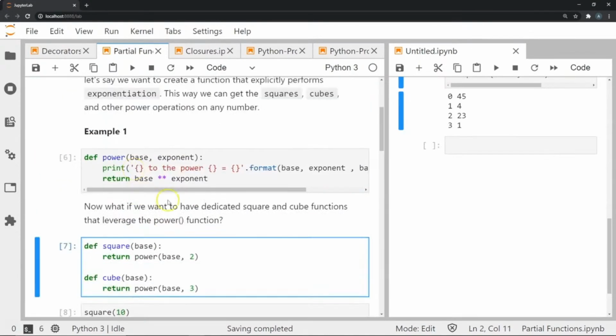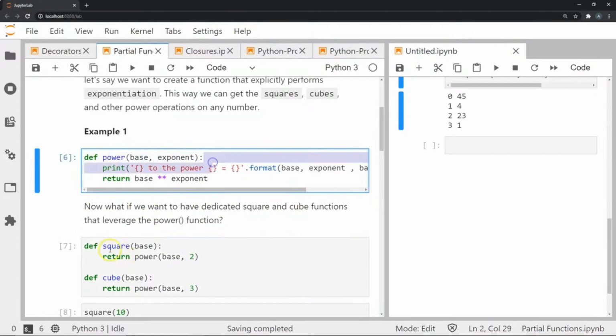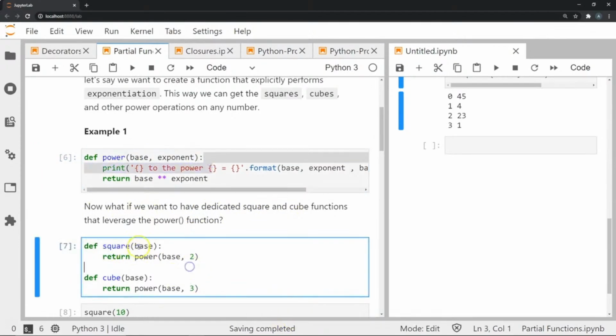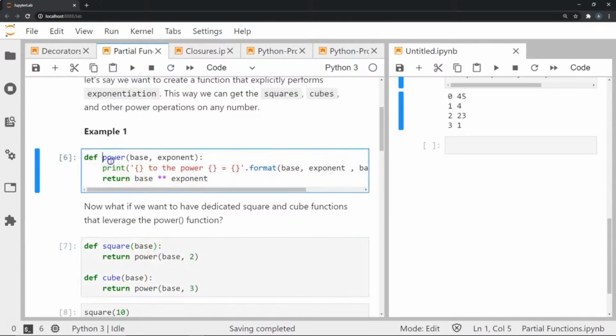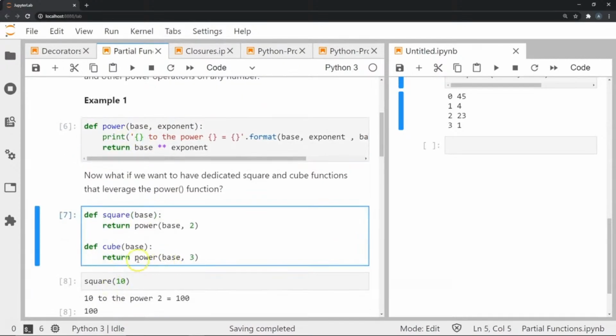So let's see now, what if we want to create dedicated square and cube functions that leverage this. We can define a square function with an argument called base, where we return the power of the same base to the power of 2. So we're defining a square function with the help of the function we already defined called power. For cube, we will do the same power function, but the exponent will be 3.